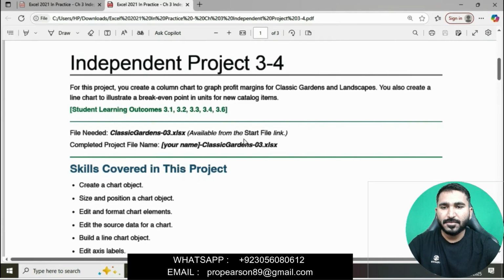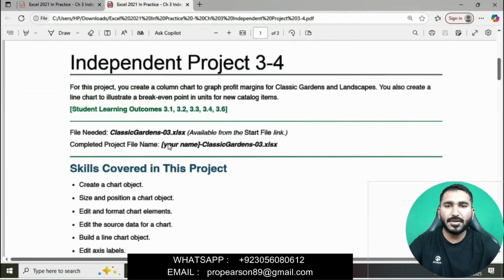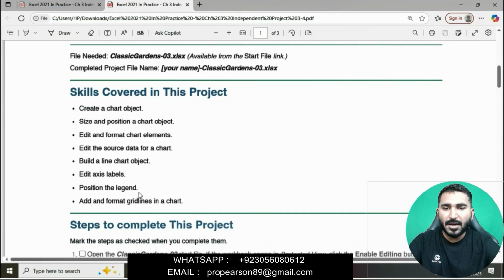Now you can read here. You can see this Excel file. I have also downloaded this file from the Mintab website. Skills covered in this project: create a chart object, size and position a chart object, edit and format chart elements, edit the source data for a chart, build a line chart object, edit axis labels, position the legend, and then add and format gridlines in a chart.